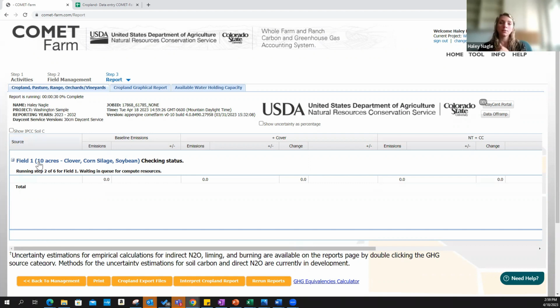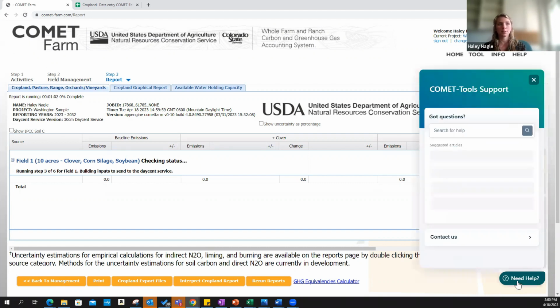And so the more fields, the more map units, the more scenarios you have, the longer it will take to generate a report. If you just have one field, it should take no more than 2 minutes. But no report should take longer than 15 to 20 minutes, and that's assuming that you have maxed out the number of fields. So if that happens, and you are sitting here for more than 15 to 20 minutes, please hit the rerun button or refresh your page. And if it's still not working, then send us a message here.